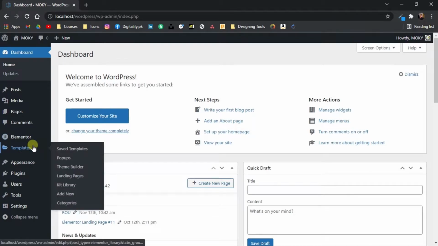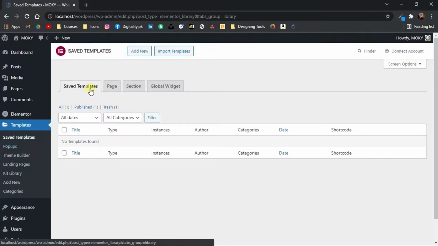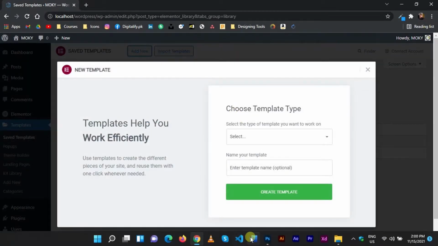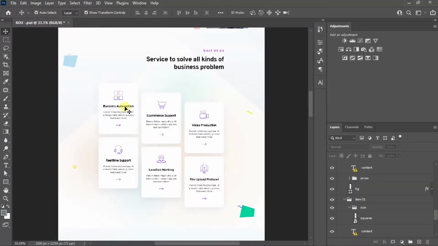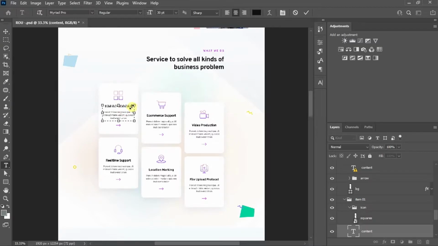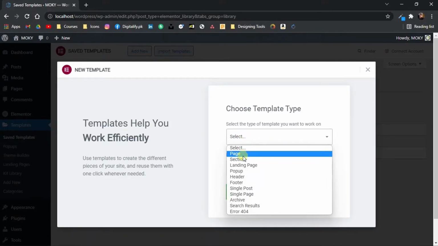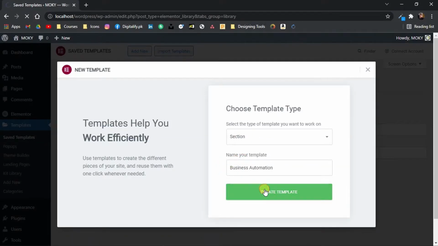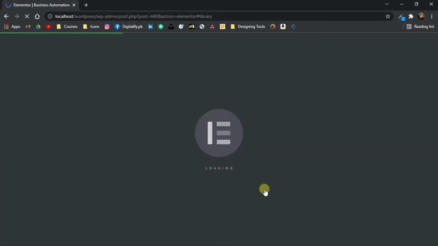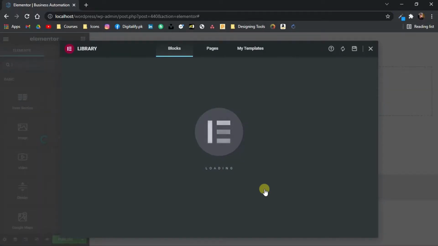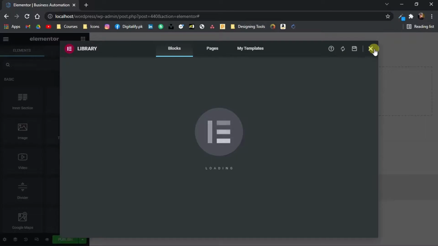So first of all, we have to create some templates in Elementor. Click on template, add new, copy the name of the first service, which is business automation. Then paste it here and select the section from the drop down. Close this panel from here.